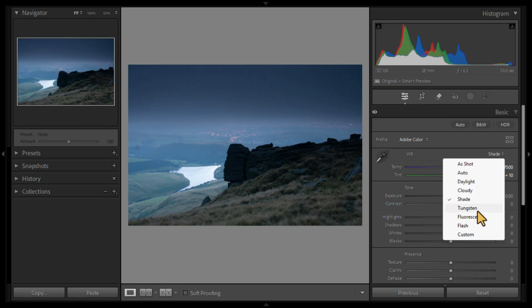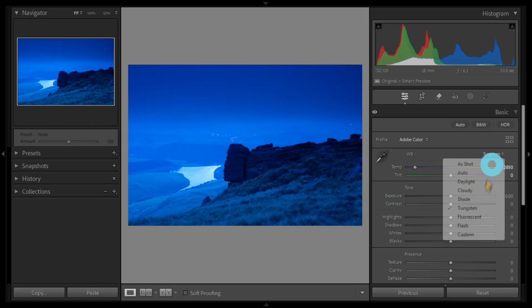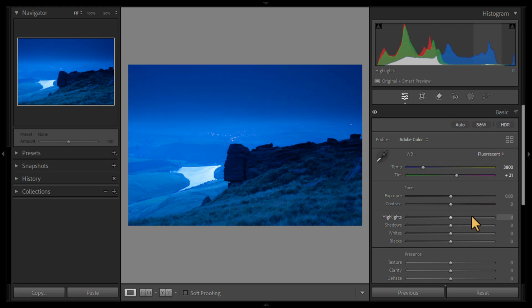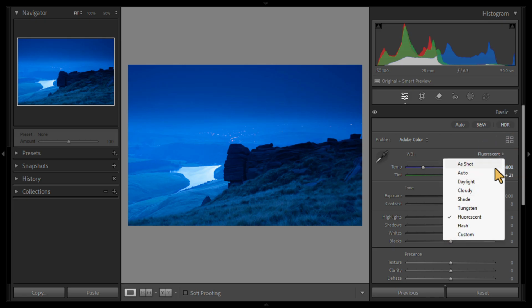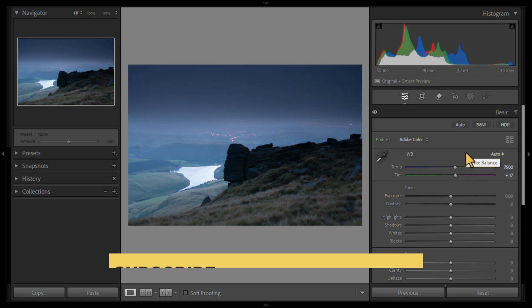If we click that, it cools it right down too far. And the fluorescent setting will add magenta to remove green because you're telling Lightroom that this photo was taken under fluorescent lighting. But I tend not to apply these settings. I just go to the auto button on a raw file, remember, just go to auto and let Lightroom sort it out and see what it makes of it.